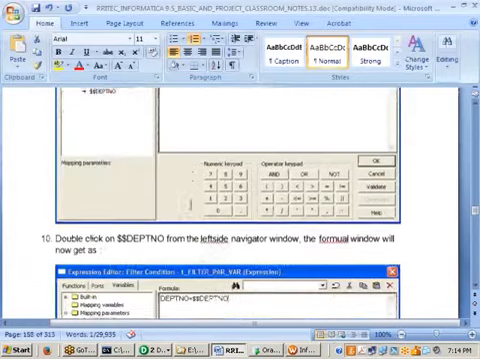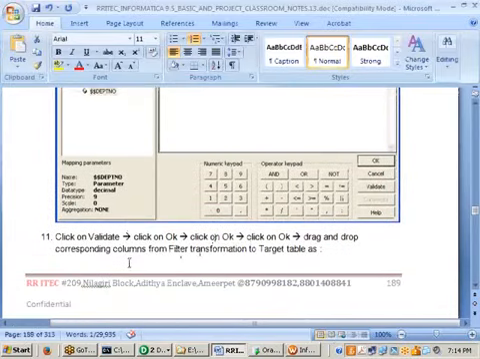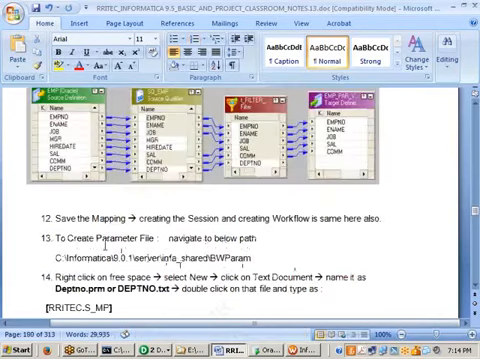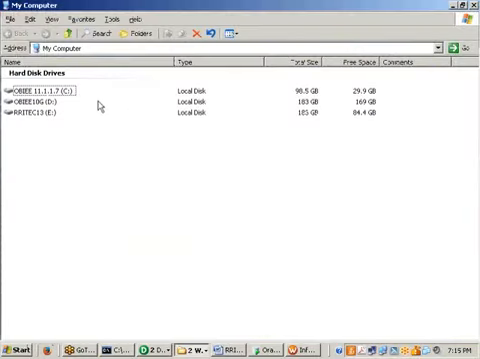We completed passing this filter and these things. Click on validate, OK, drag and drop, that's done. The next is available here. Save the mapping, create the session and workflow the same as here also. Now we are creating the parameter file. Navigate to the below path, that is the BW parameter path. Let us go and try to navigate to that one.